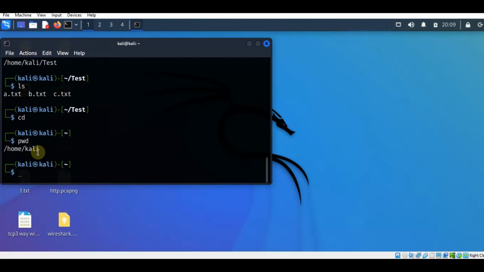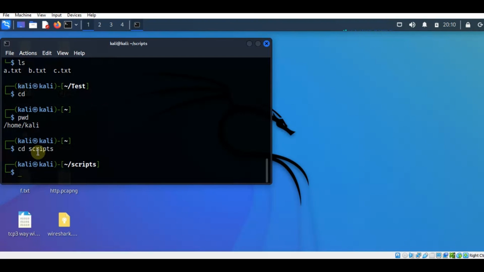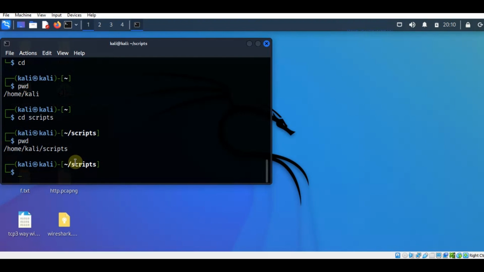Now you remember we had another directory called scripts. So we'll try to navigate into that. cd. This time I am not giving the full path. Instead I am giving the relative path. So I am in the Kali directory. The scripts directory is inside Kali. So from here I am typing scripts. Now you can see the terminal got changed. So I am inside the scripts directory.